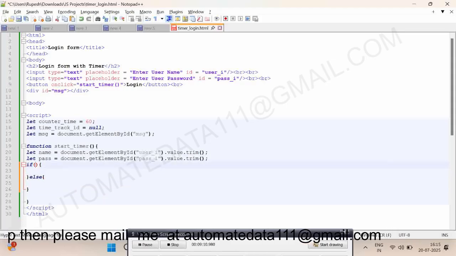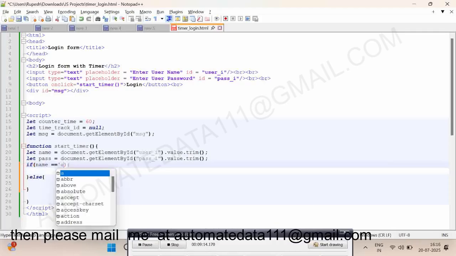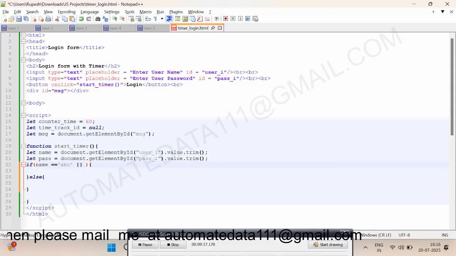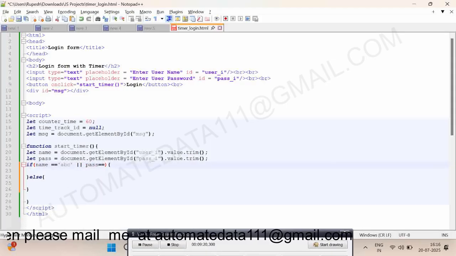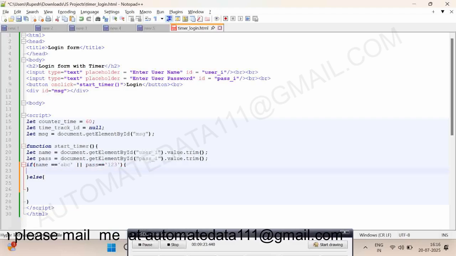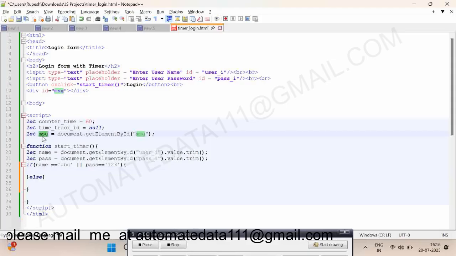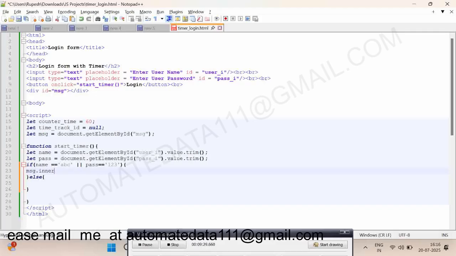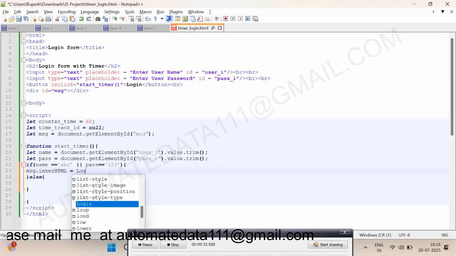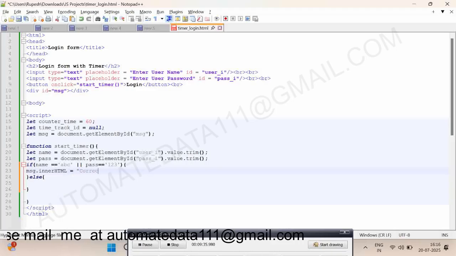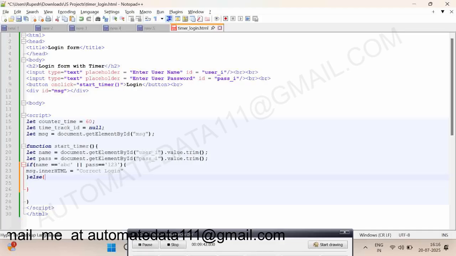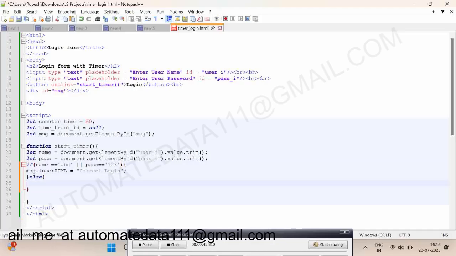With this one we will also add else, if not and if yes. So name is equal to abc and pass equal to 123. Then the message box will show like this: correct login. And if it's not, then incorrect login.